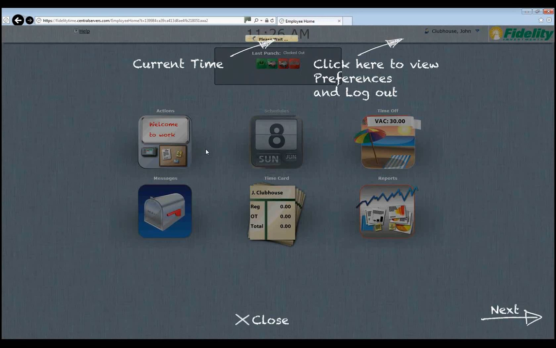When I log in, I'm going to get this screen. There is a navigation overlay. It basically helps you to learn where certain things are in Fidelity time. As you can see here, it points out the current time. Up in the right-hand corner is your employee name. That is where you can go to view preferences and to log out.